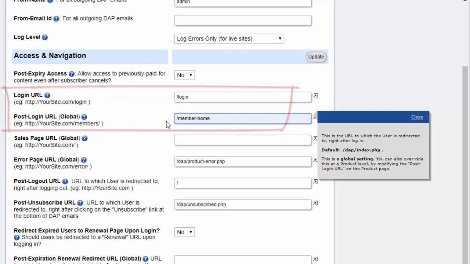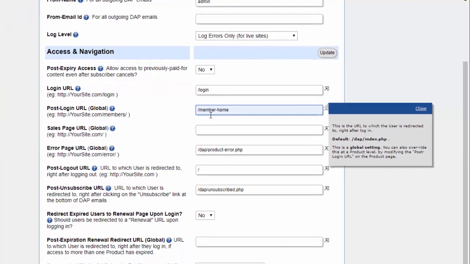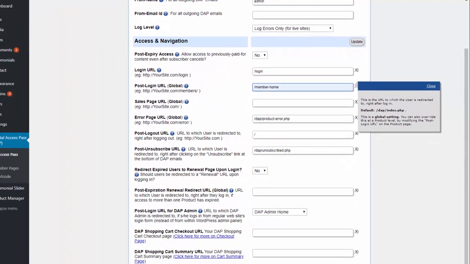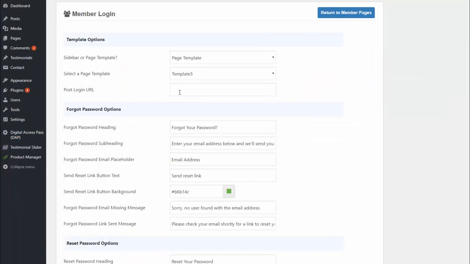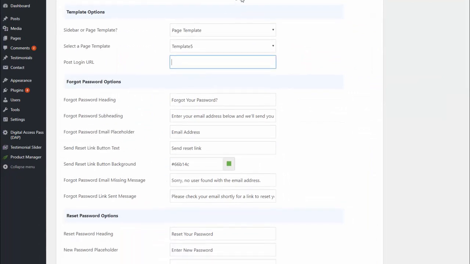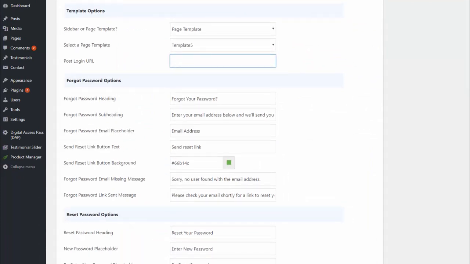Here you can enter the URL of the page where users will be redirected. And if you leave this empty, then DApp will use the configuration that you have in the DApp global configuration. So say that here you have set it to my account. Then when users log in from this form, this is the page to which they will be redirected. This setting will override the setting that you have in the DApp configuration.